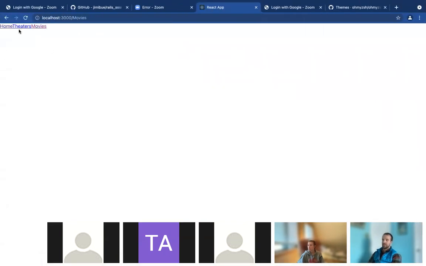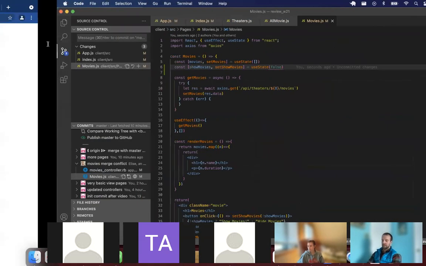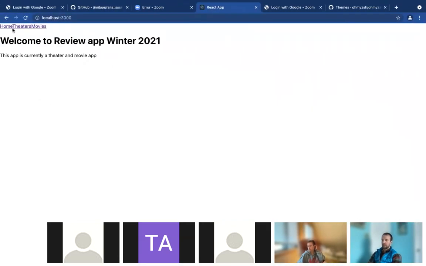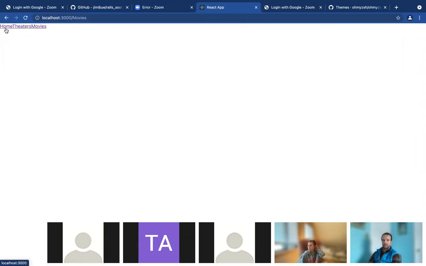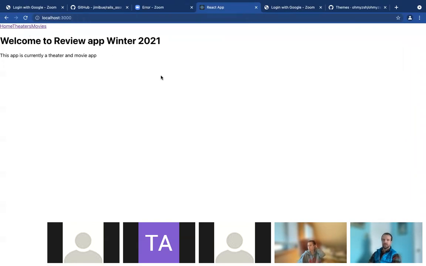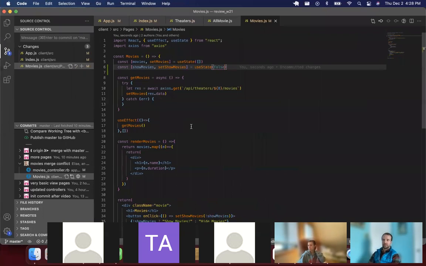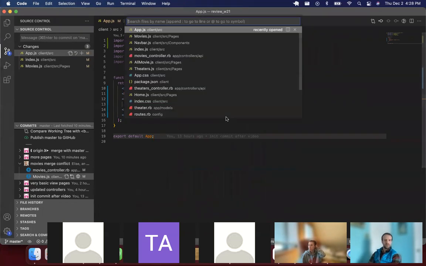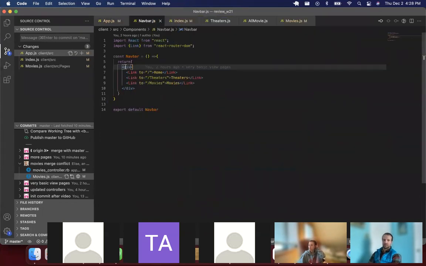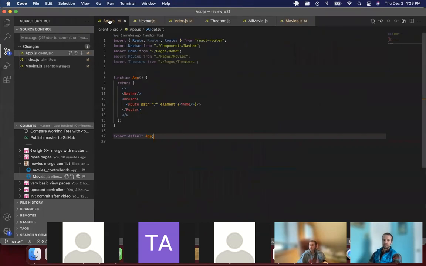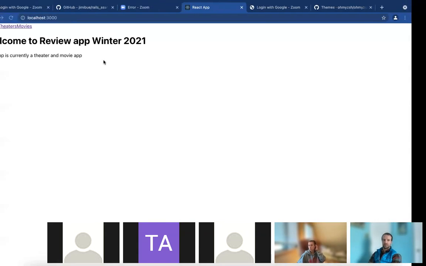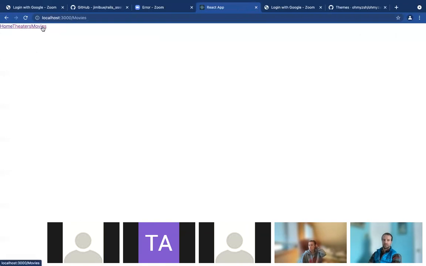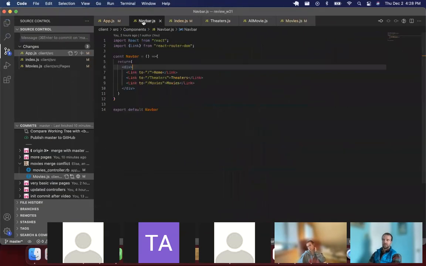And okay, so this is currently the thing. My navbar is kind of bad, but it's working. Okay, so back to our app.js. So this is where our navbar, if you go to our navbar, these links are going to look at app.js, and these are the routes that it's going to be looking at. So currently we don't have a theater or a movies route on this page. So when clicking on those, it doesn't exactly know what to render.